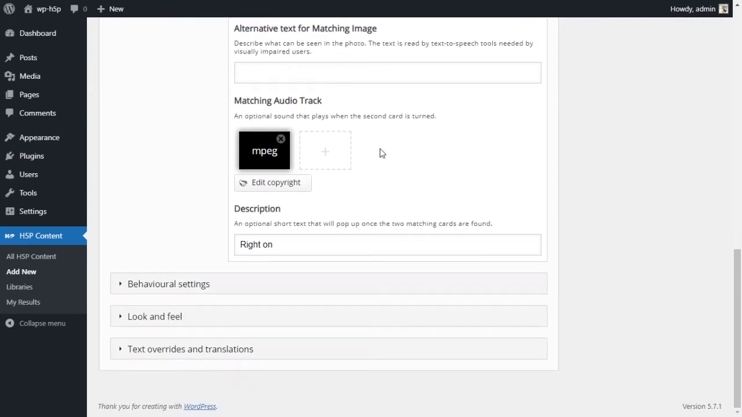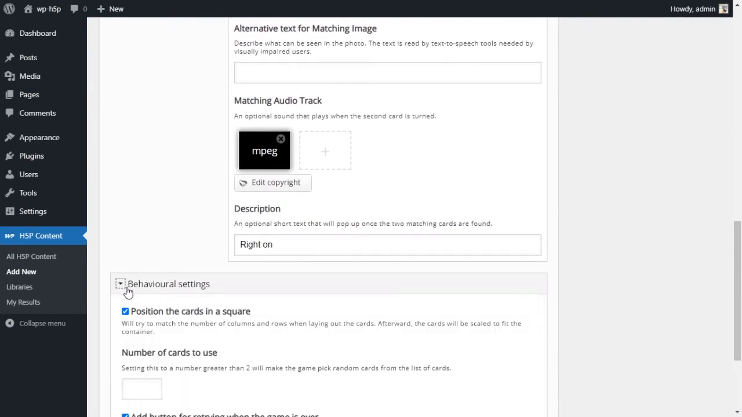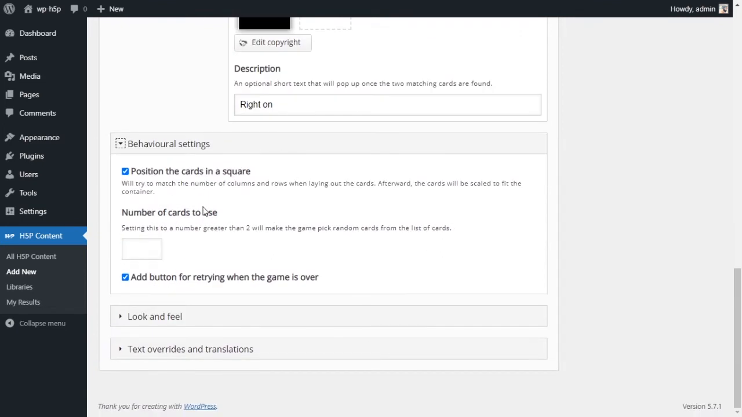So once we're done with all of that, we go down to behavioral settings, and for the behavioral settings, it says position the card in a square. This will try to get all the squares, all the pictures kind of uniformly displayed. So we'll leave that checked.